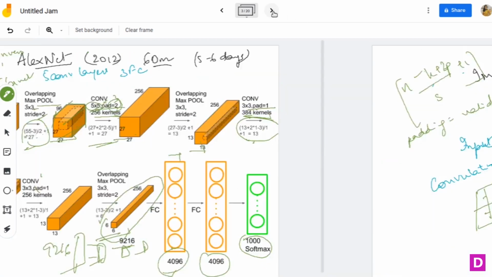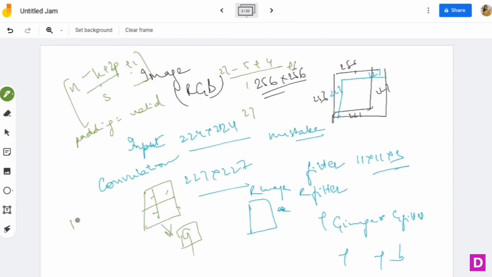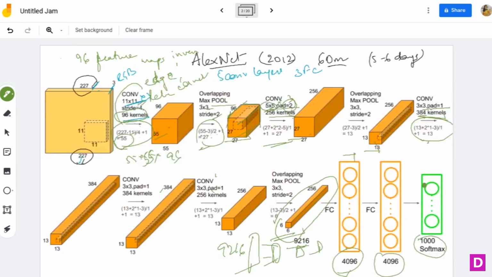The reason it is 1000 is because you have 1000 classes to find out. So this is a softmax layer. What softmax will do is give the probability that the image belongs to a particular class. So that is the whole thing about AlexNet here.